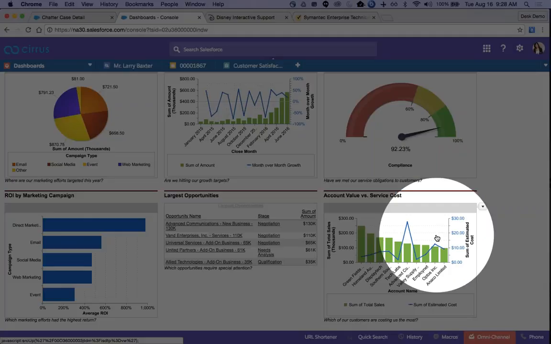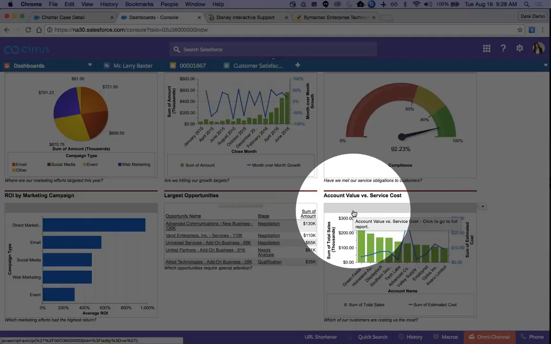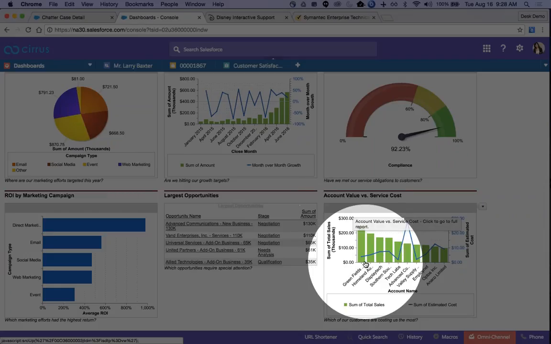Okay. And what's really great is now you can actually marry two different types of data together. So if we take a look at this widget here, you can see account value versus service cost. So this is really looking at your sales information versus your service information. So here I can see that Greenfields is my top spending company. But what I'm spending on service is quite low, which is probably a good sign. We're being efficient. We're being really productive with our resources.